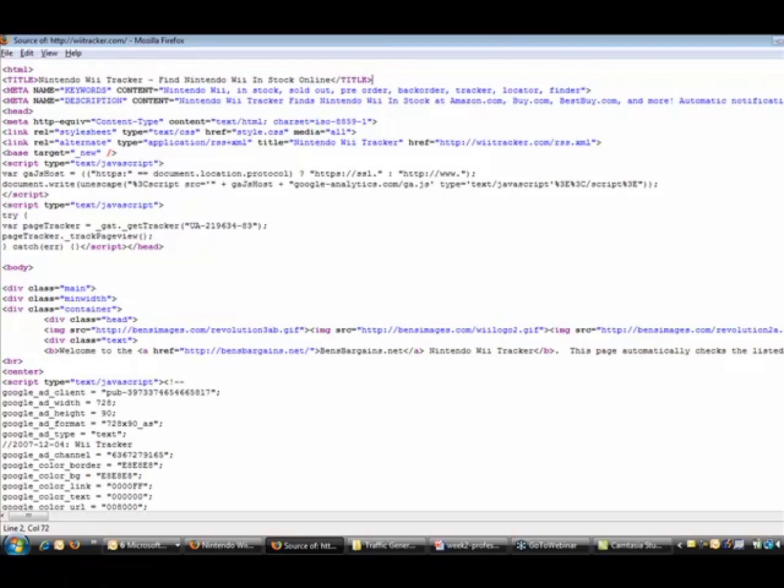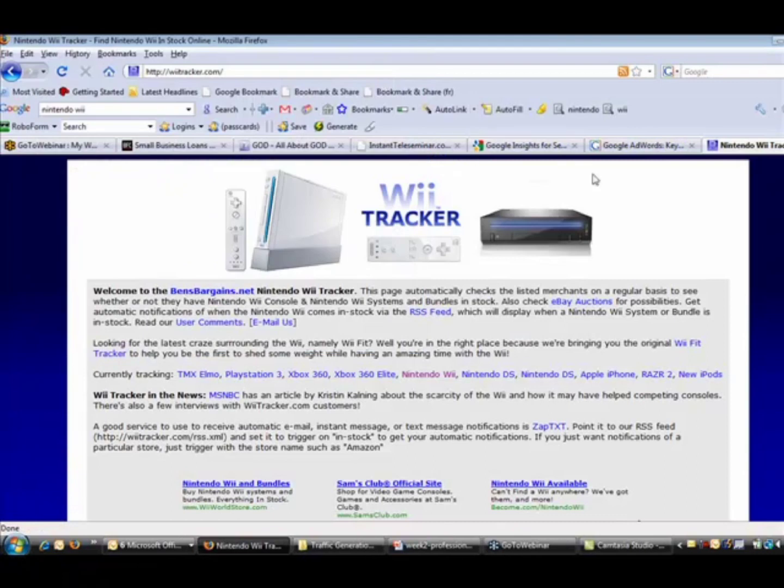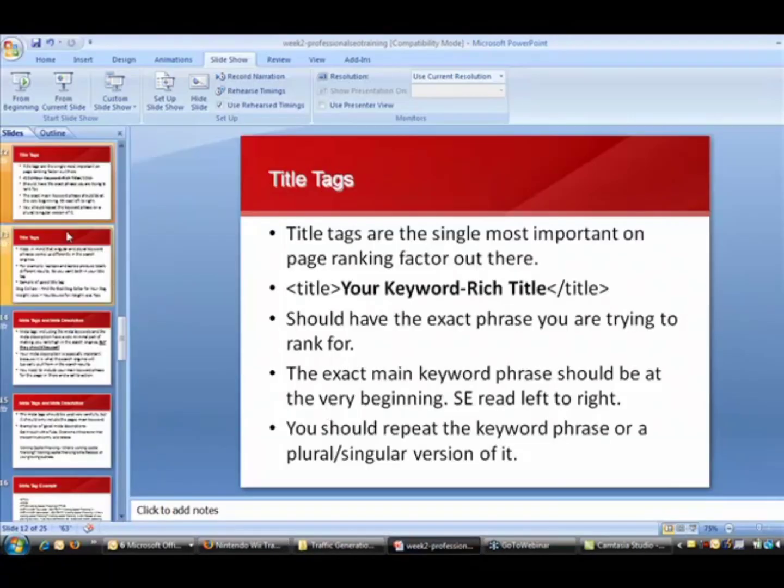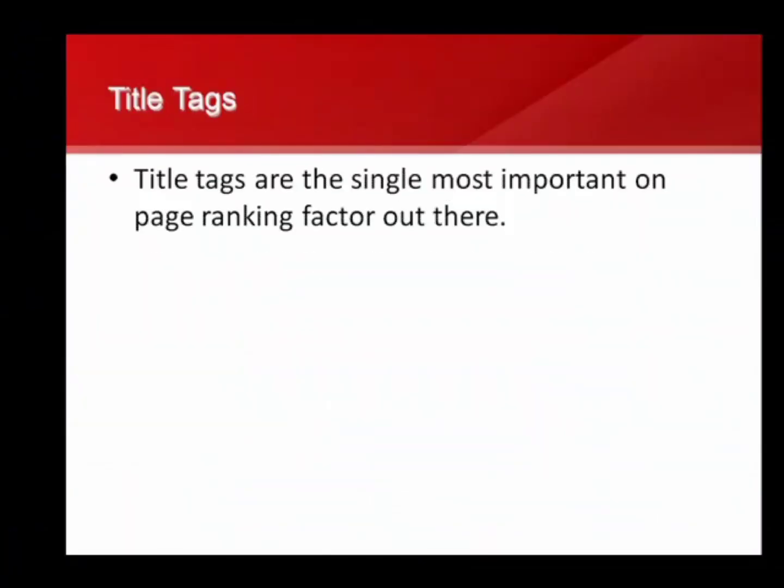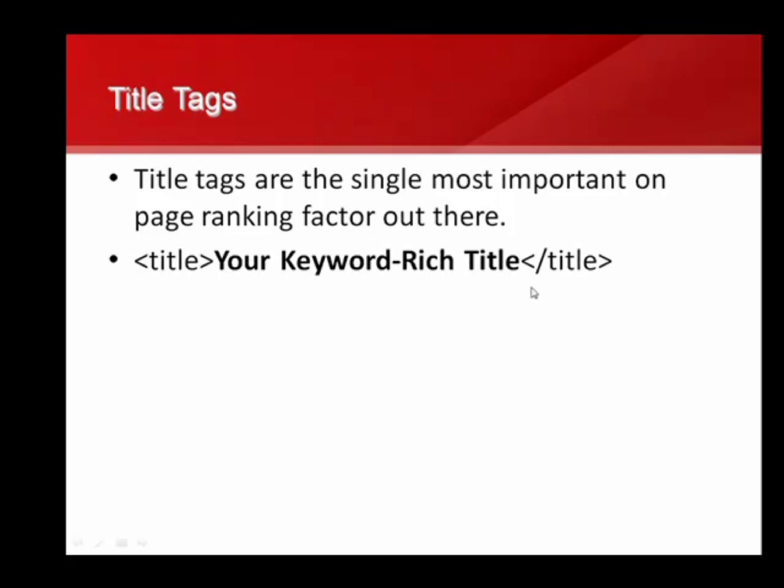And oftentimes, by default, they will just call that tag something like untitled one. So that's something for you to keep in mind. So that is where you go with title tags. You want your keyword-rich title tag to show up right there.